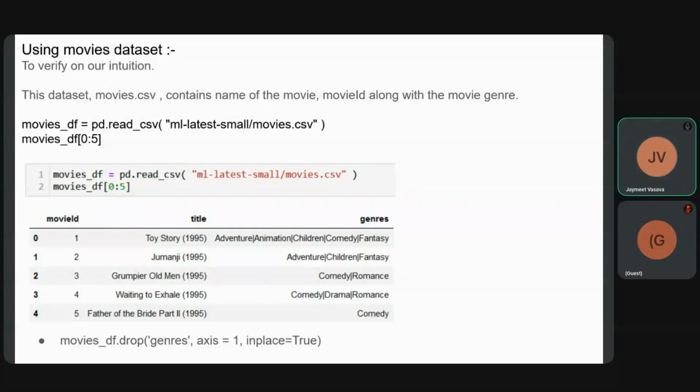So to check how we described our intuition on why those scores were similar, we'll be using another dataset called movies.csv. Now, when we read movies.csv, you can see that it contains movie ID, title, and genres. Genres is not something that we are going to use, just like last time we dropped timestamp from it. This time we'll be dropping genres from it.